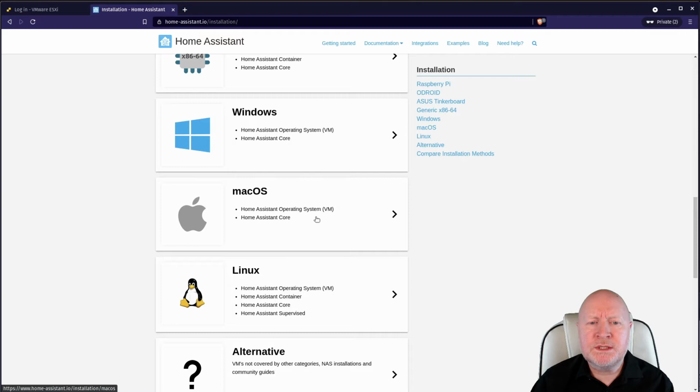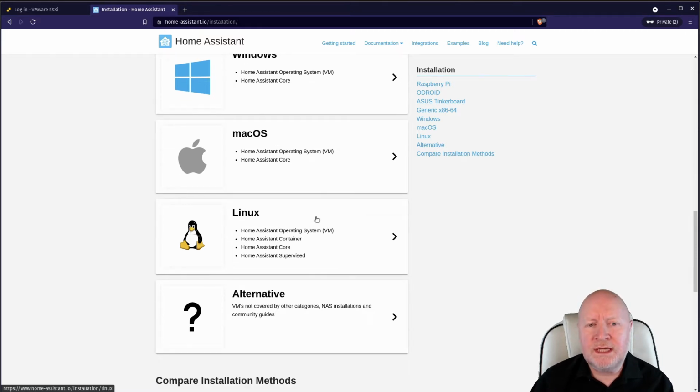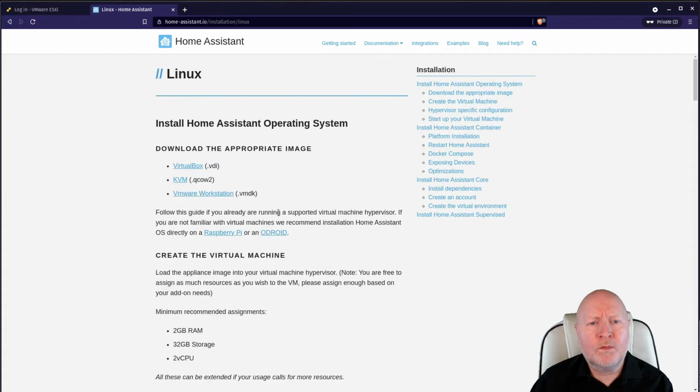Now, what we're going to be doing is installing Home Assistant, or more specifically the image, onto an XCP-ng hypervisor. And for that, we want to come to this option here, which is for Linux. So we'll click on this, and interestingly, it gives us 3 different images. One's for VirtualBox, so that's the VirtualBox hypervisor, one's for KVM, and one's for VMware Workstation. Although there's no reference to XCP-ng, Citrix Hypervisor, or Xen Server, it doesn't really matter because XCP-ng supports these VMDK files that VMware uses.